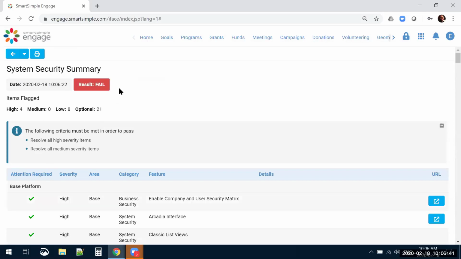Now, you're probably wondering, oh my God, how come this is your demo system, why are you failing? Well, that's okay. This is just saying we are failing because it is a demo system, we have some things enabled that maybe we wouldn't recommend turning on, but for the purposes of a demo system, we have them enabled so we can show you things when we're doing presentations like this.